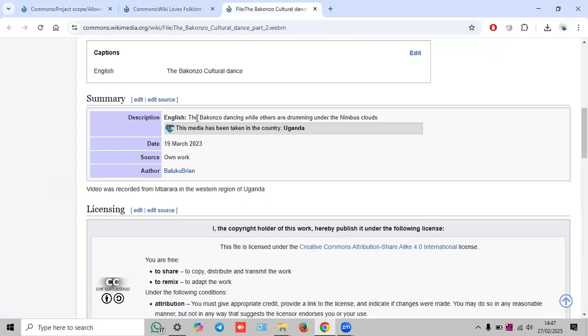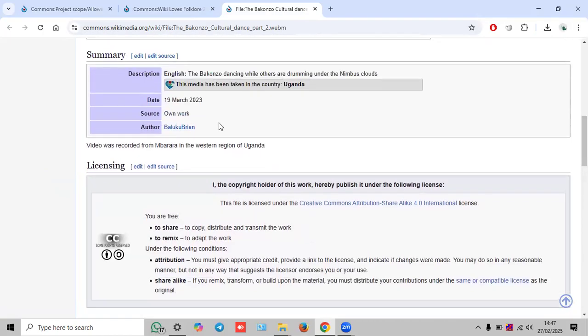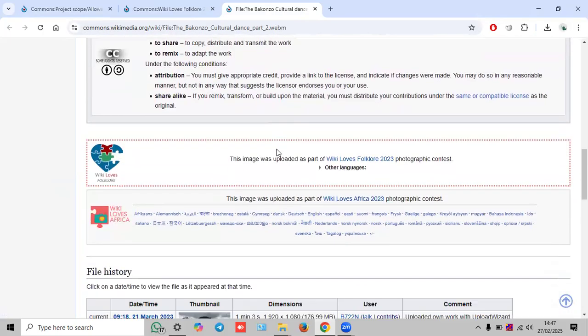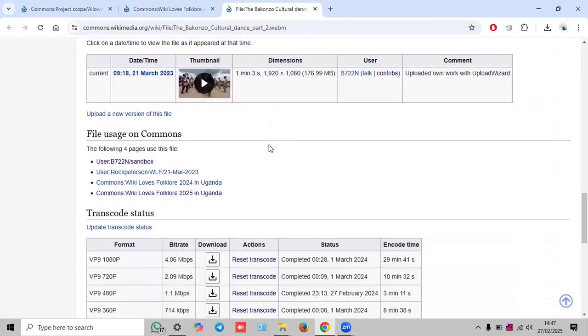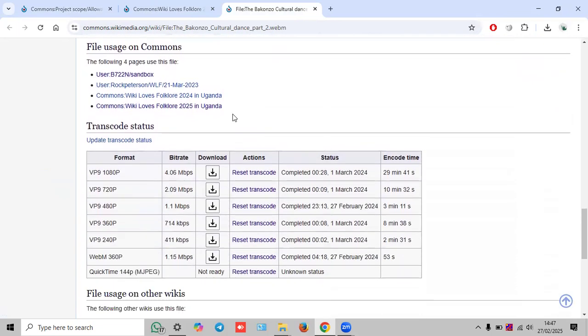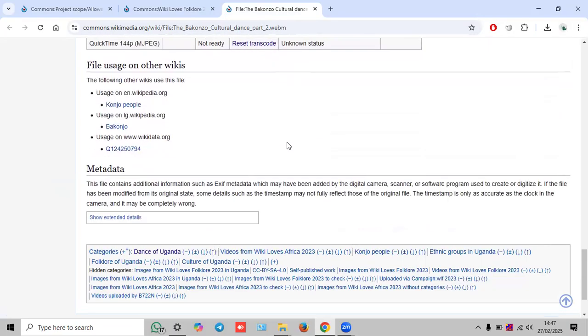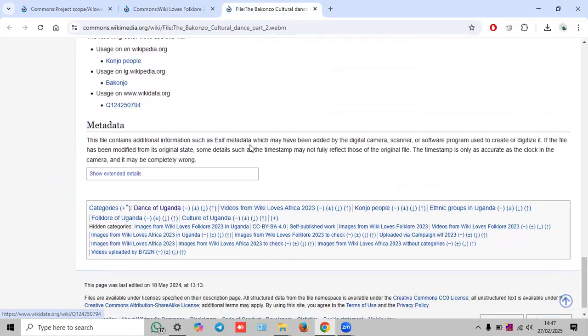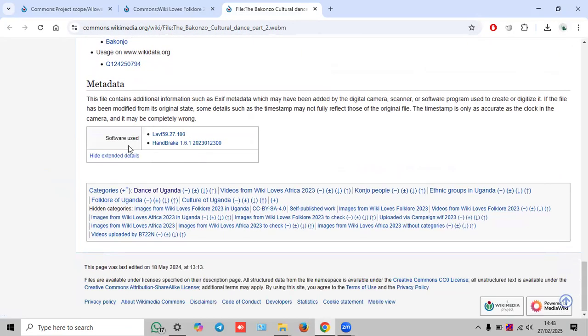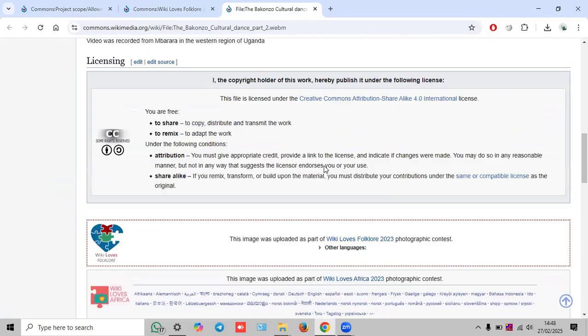So the structured data, this was part of Wiki Loves Folklore in Uganda. It was uploaded by Baluku Brand here. Then you see there are templates along the way, showing where it is used and where it is appearing, and even the pages where it's used. So the metadata, you see there's a tool called Handbrake. Also, there's a Love F59, and even categories around here.